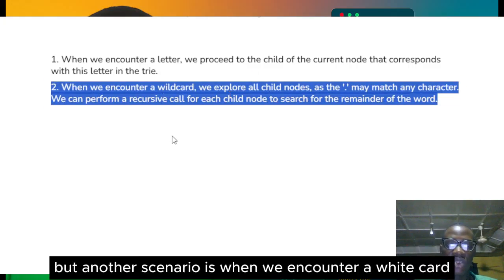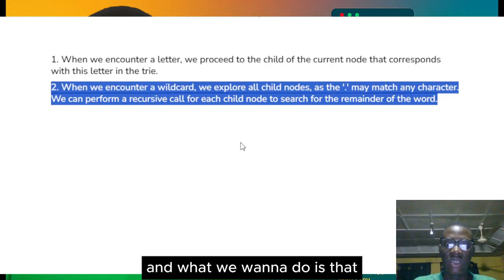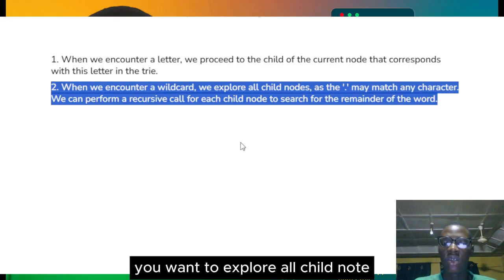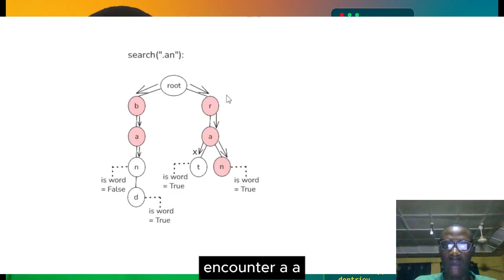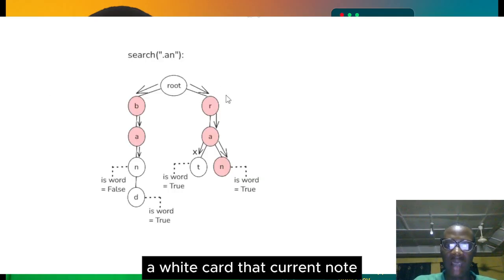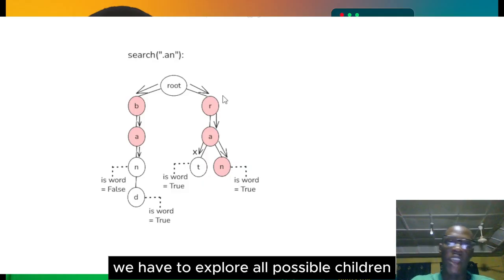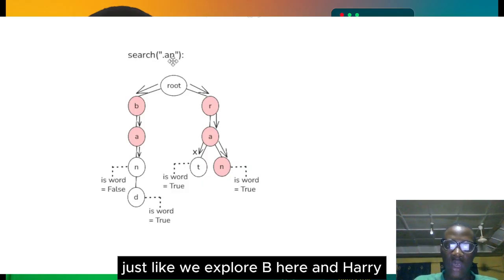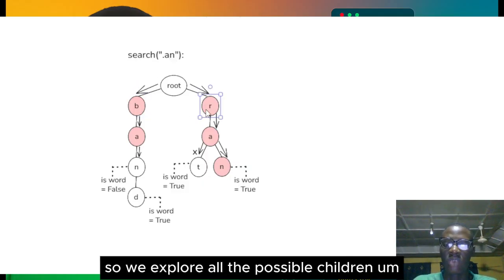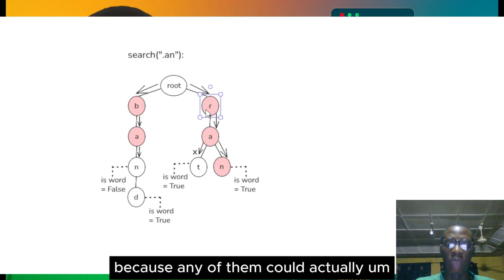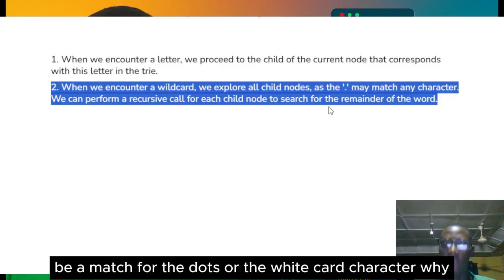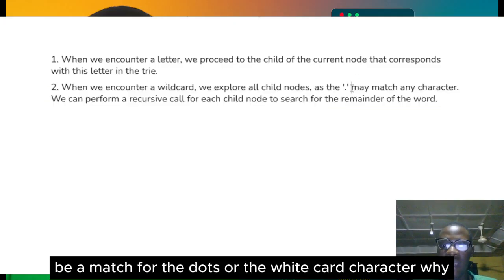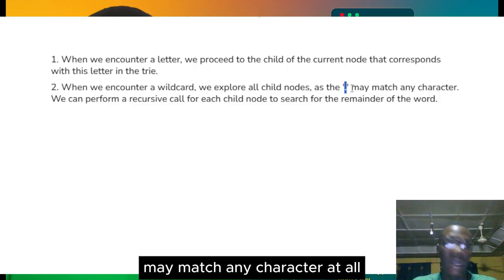But another scenario is when we encounter a wildcard, and what we want to do is explore all child nodes as the dots may match any character. What this is trying to say is that whenever we encounter a wildcard at the current node, we have to explore all possible children, just like we explore B here and R here. So we explore all the possible children, because any of them could actually be a match for the dots or the wildcard character. Why? Because the wildcard character may match any character at all.